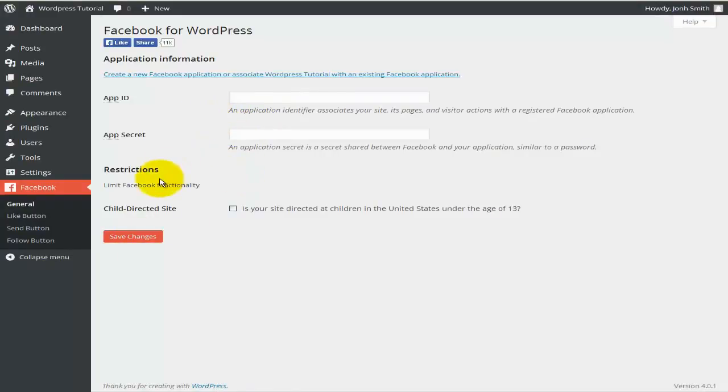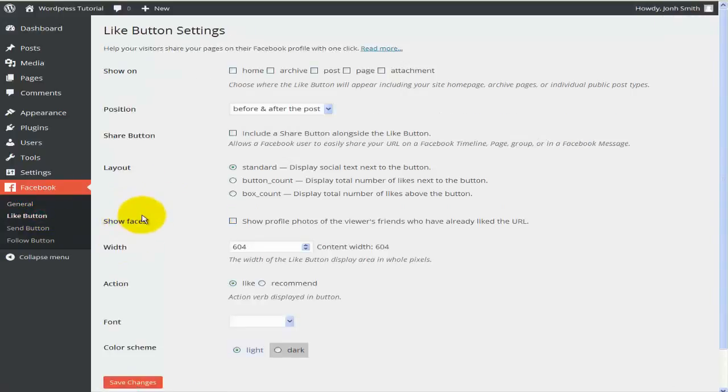But for now, the most important thing is to have a look at the like button. This is the button that people click when they read your post and say, okay, I like this. The process will take them through logging into their Facebook account, and you will get their like.